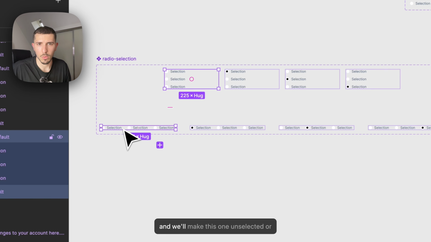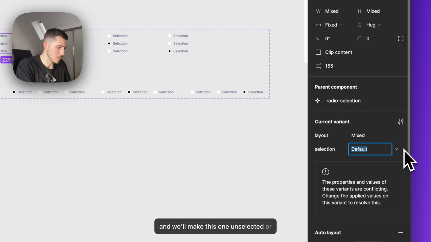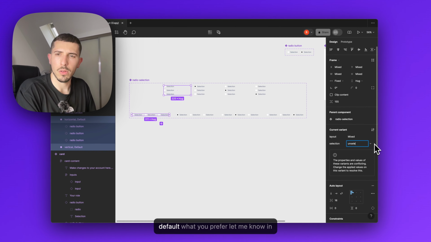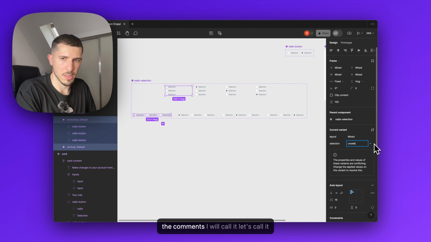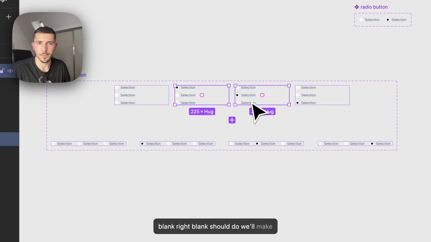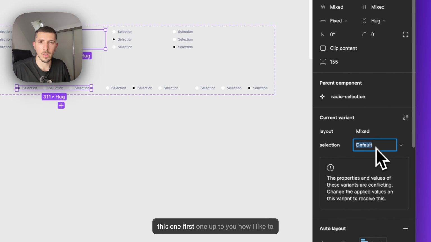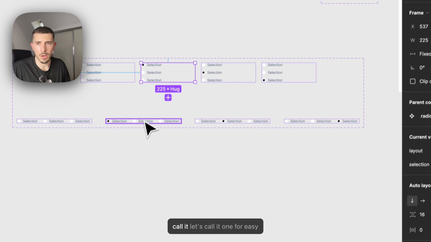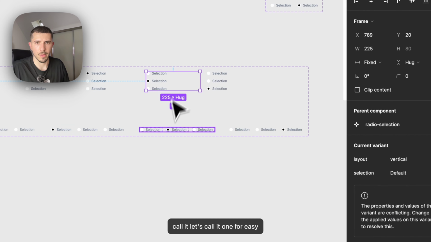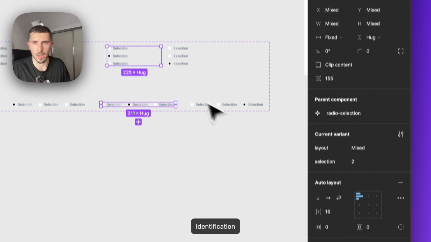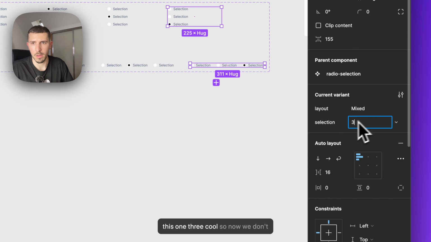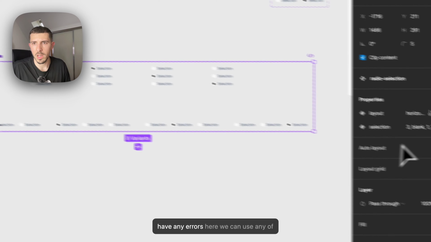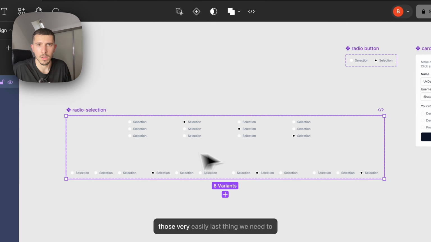Right, and we'll make this one unselected or default. What do you prefer? Let me know in the comments. I will call it, let's call it blank, right? Blank should do. We'll make this one first, or 1, up to you how I like to call it. Let's call it 1 for easy identification, and this one 3. Cool, so now we don't have any errors here. We can use any of those very easily.